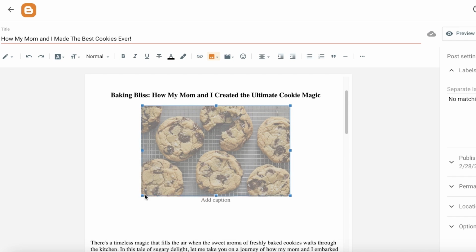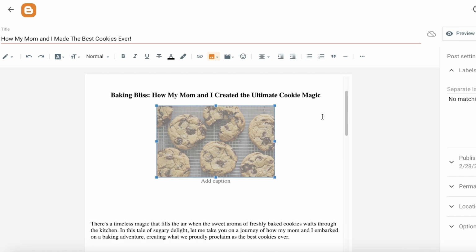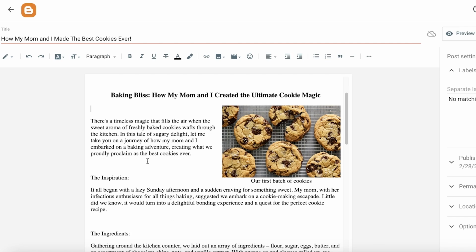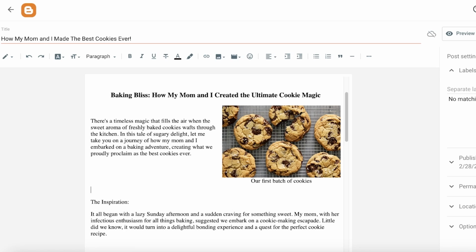Now, I'm going to resize this image and I want to place it to the right of my introduction. So I'm going to do a right align on this and I will add our first batch of cookies like this. Now I will move my text up over here and then I'll add some spacing down below over here. So my second paragraph actually has a gap or a distance from our first.